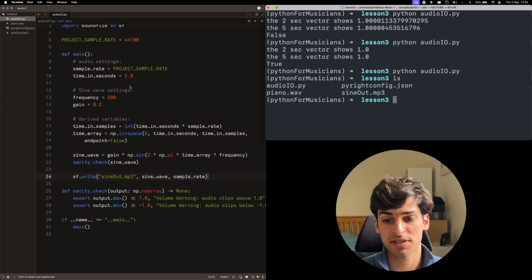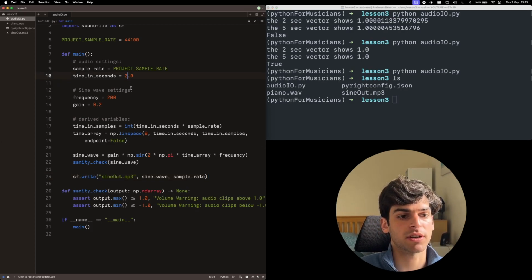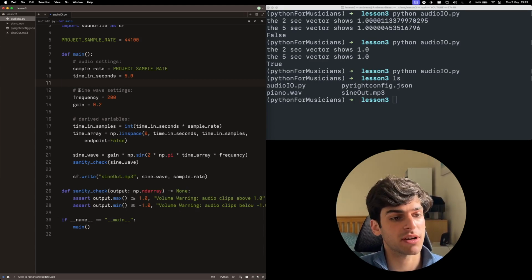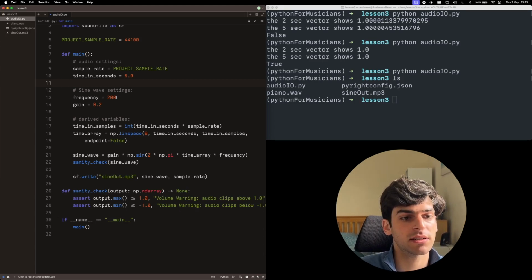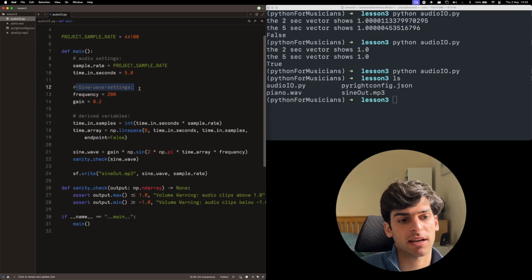But generating sine waves honestly is a tiny bit boring. So this allows us to get as creative as we want. So let's change some things here. Let's say that we want to create a file that's now 5 seconds long. And this won't be a traditional sine wave. This will be something more complicated. But we can keep it as sine wave settings for now.